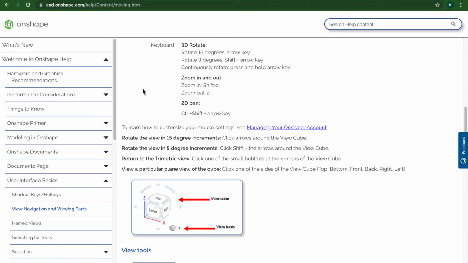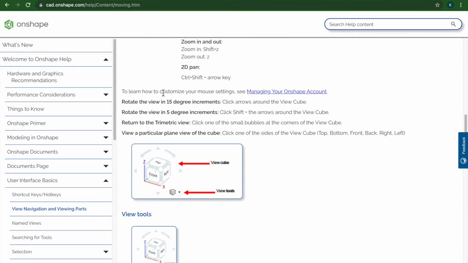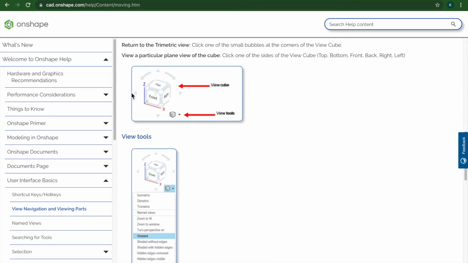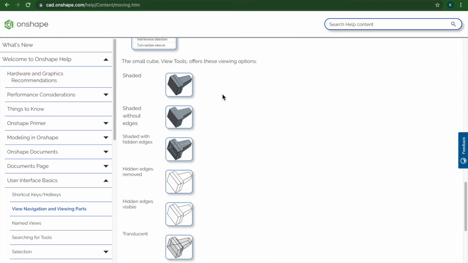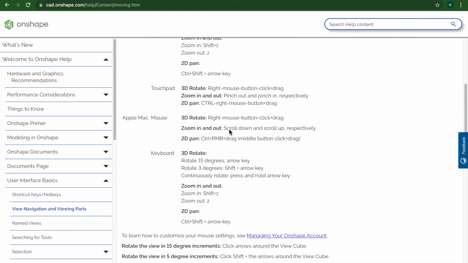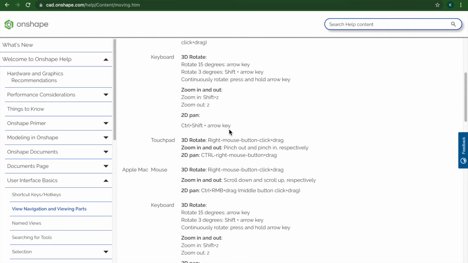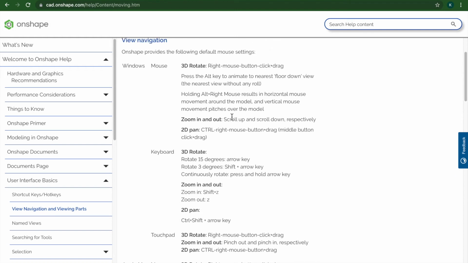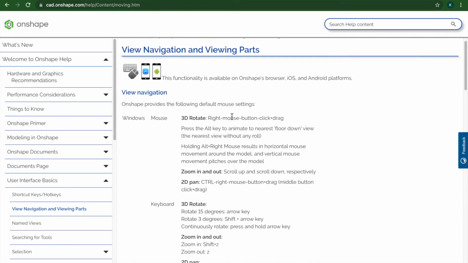And if you scroll down on this website, you can see how it talks about the trimetric and using this view box. Now, if you're using an iOS, Android, or iPadOS device, these controls will be a bit different. Unfortunately, I will not be able to help you in that department since I do not have the experience. However, if you have any questions, let me know and I can do my best to help you.